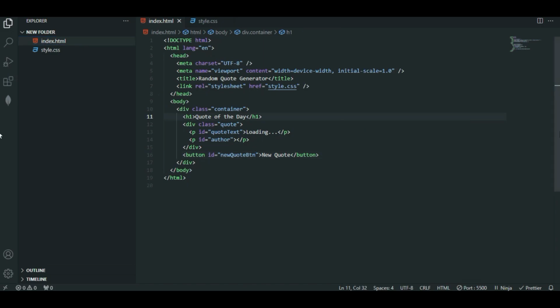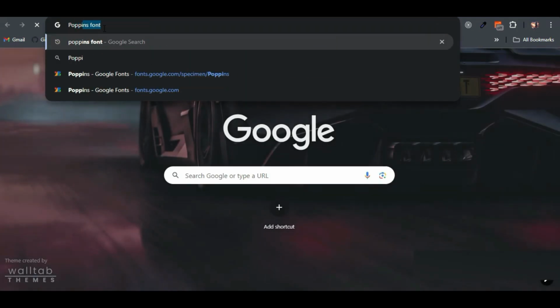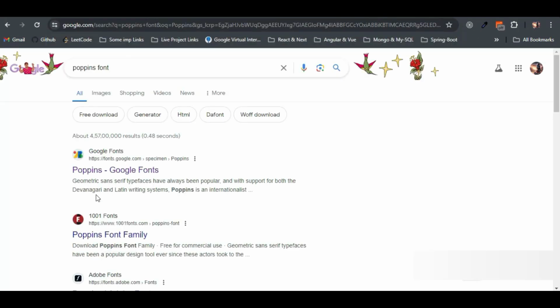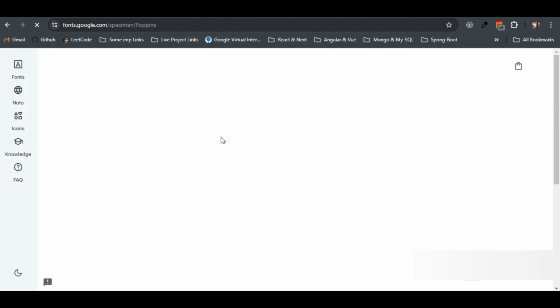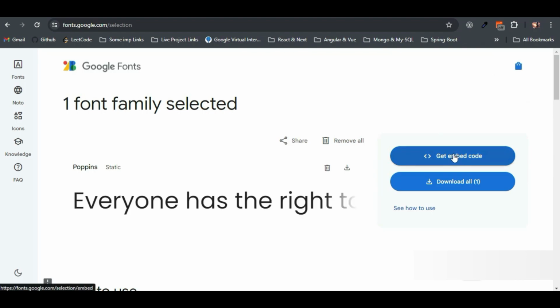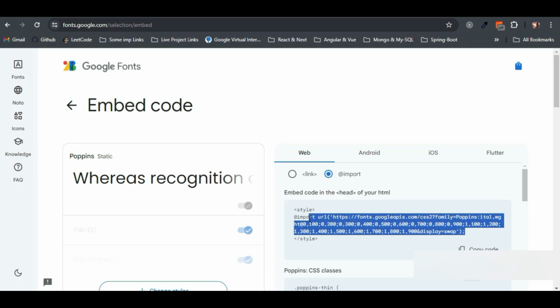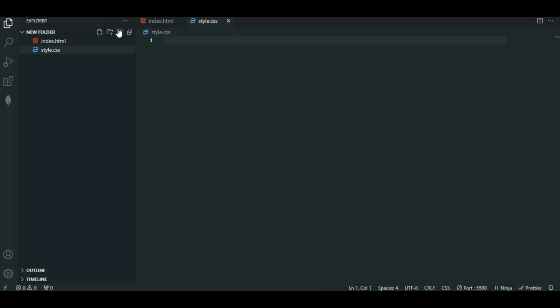So this is it for the HTML. I'll just format this once and let's start styling. Initially I just need the Poppins font. So I'll open Chrome and search for Poppins font, right? I'll open the first link. Click on get font, get embed code, import. And I'll copy this one and paste it over here.